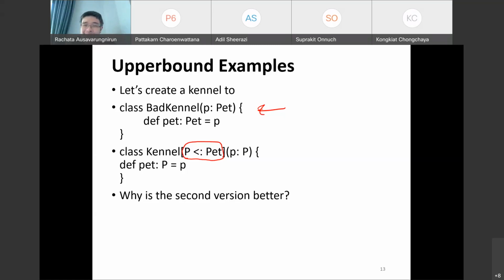What about the second one? I said I can put P. Can I put a cat in? Yes, right? Because I put in this restriction and say, hey, P has to belong to pet. P can be anything. Pet is your upper bound. Right? Can I put in lion?